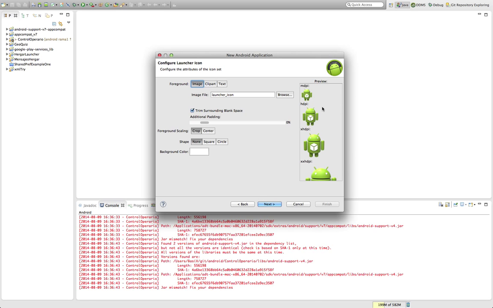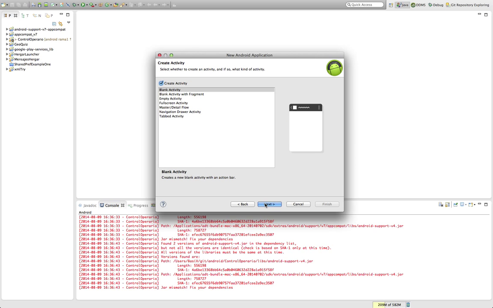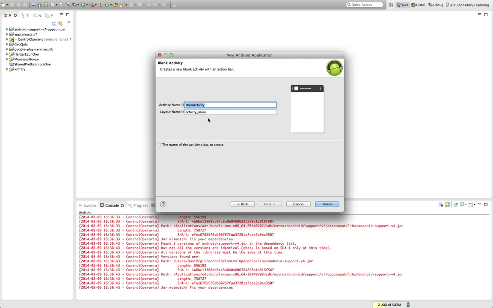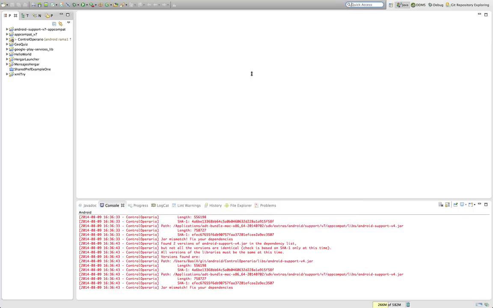And here you get to select your app icon. Right now we don't really care about the icon, so press next. We're gonna select a blank activity and main activity. Activities are windows, if you're unfamiliar with them. They're basically just the windows you see.